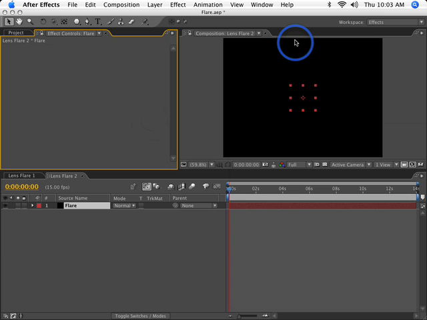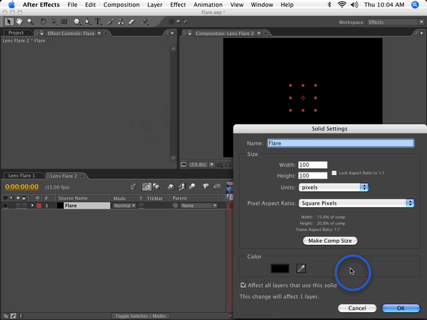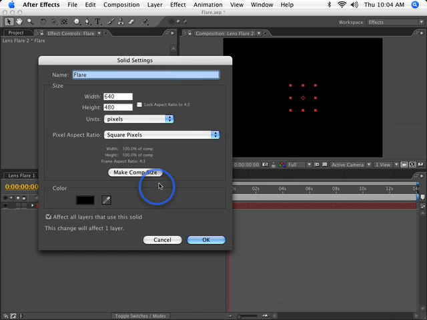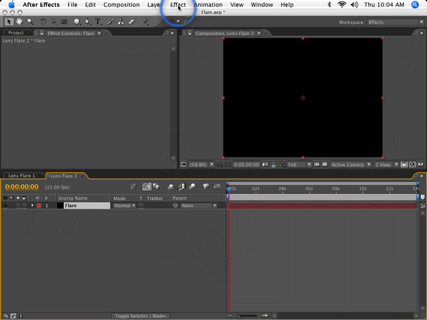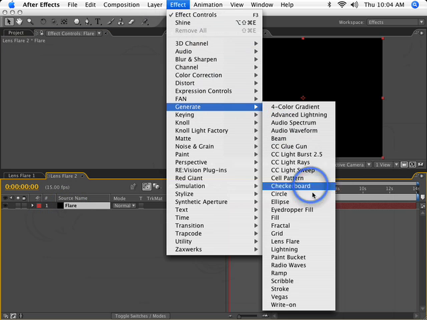Now, hit Shift Command Y, and I want to make this the comp size. I was just testing you; I purposely didn't hit that. So you want to make this the size of the composition and hit OK, so that the solid is the size of your comp. I'm going to select that solid and go to Effect, Generate, Lens Flare.